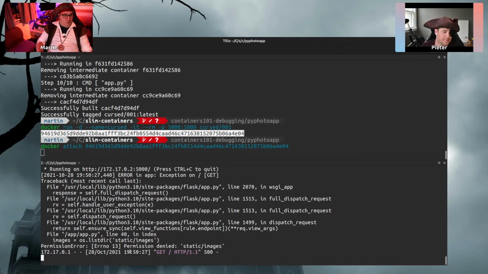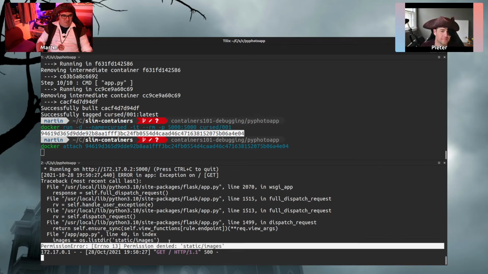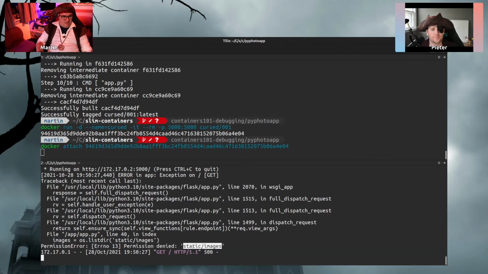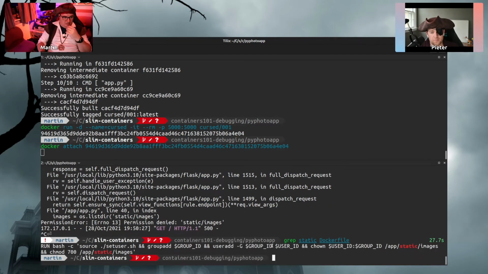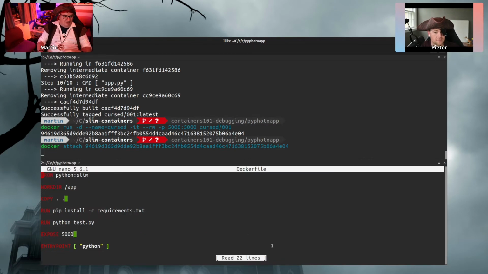OS list. Oh, aha. Permission denied. Permissions error. Okay, something about static images. And there's our error 500. Okay, fine. So let's grep static in the Dockerfile. Aha, there is a reference to static images. Right, what have we got then?